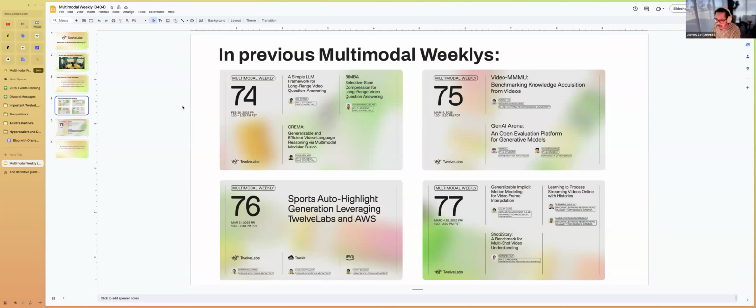As you can see, especially on the research side, we're arranging topics that cover everything from long-range video understanding to benchmarking, video language models, online learning, and multi-shot video understanding. So a variety of different interesting topics.